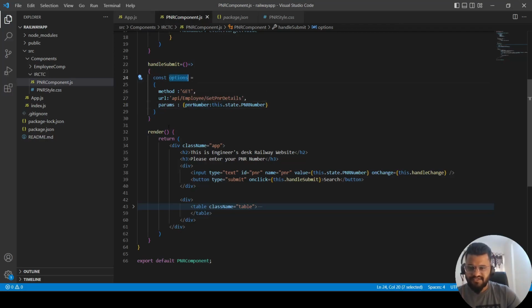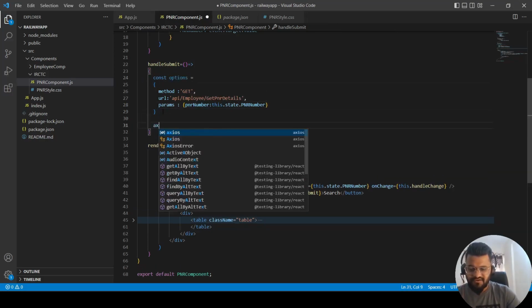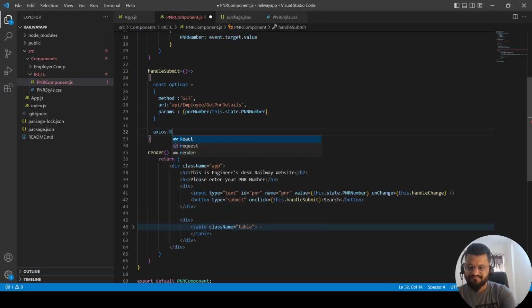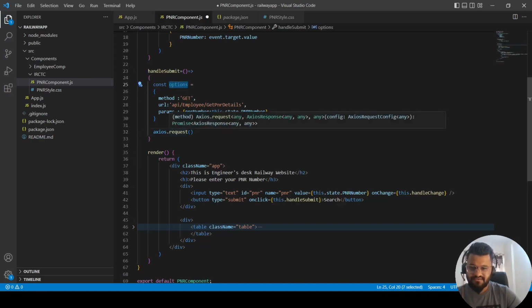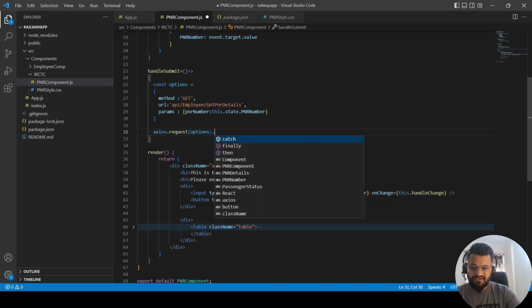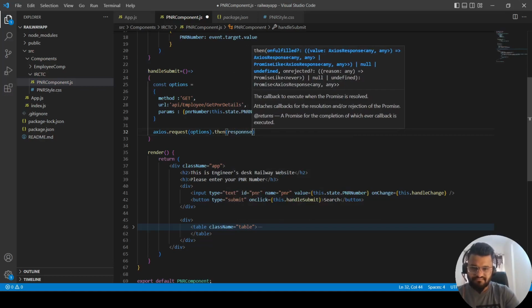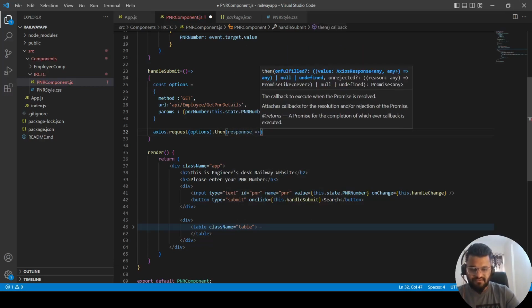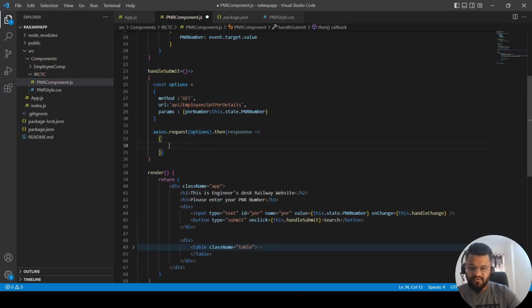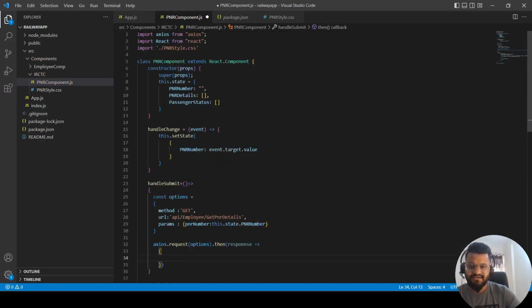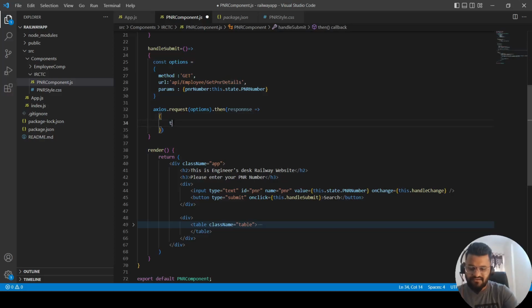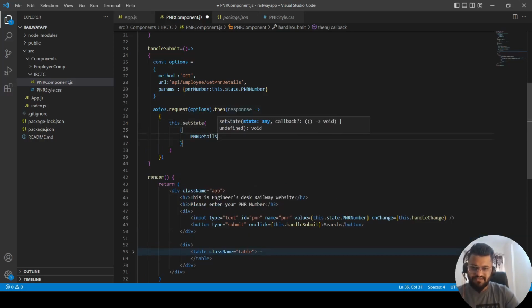Now we need to call Axios. We can call it like Axios.request, and then provide the options. So we have everything here, right? And then we write then, and then response. What we want to do here is set the state of PNR details with all the data. So we can do something like this.setState, and here we write PNR details.